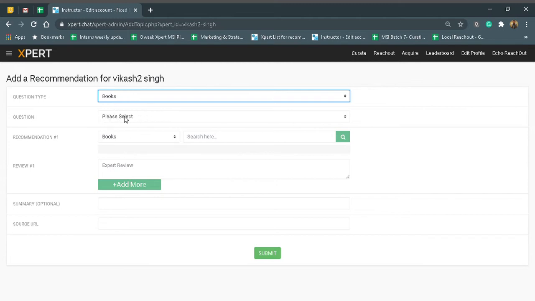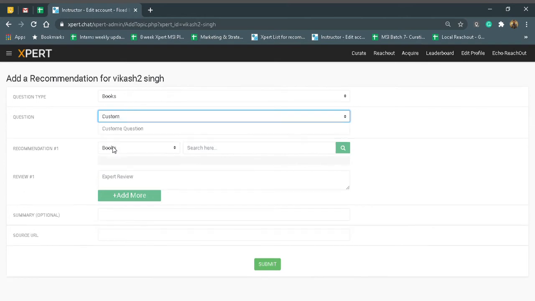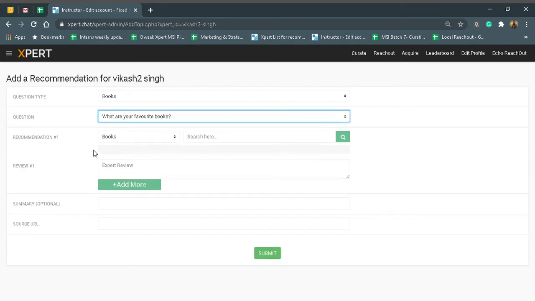Now to select a question, we have given two questions for you. If you want to make your own question, then you can use custom option and you can create your own. Okay, I'm going to select here what are your favorite books. Now to add book recommendation, this field has to be books, don't change it.